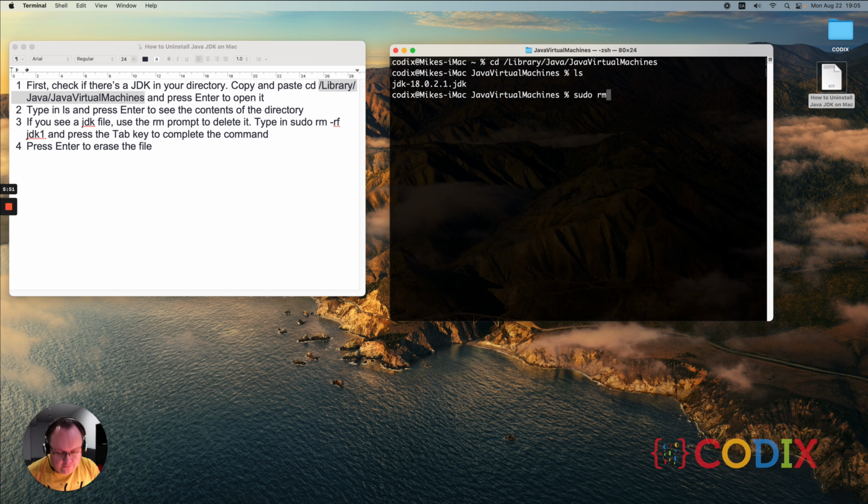The next one, rm, and then dash rf, recursively and force, and then we just need to say the name of that file. Just simply copy and paste, and then press enter. Now my Mac is asking me to enter the password for this user, right? Not something else. So I'm going to use my password.